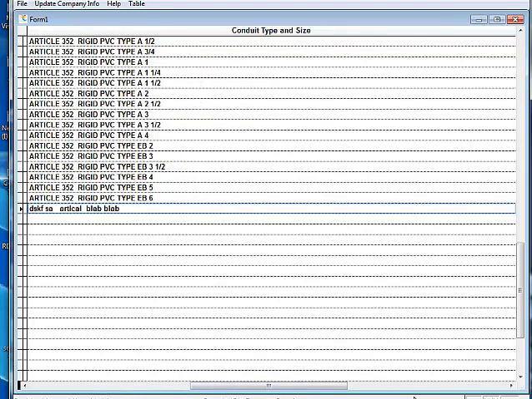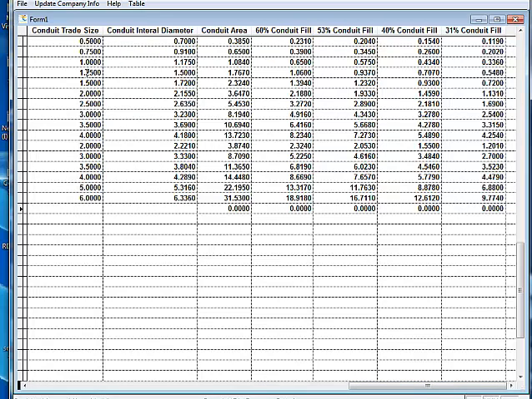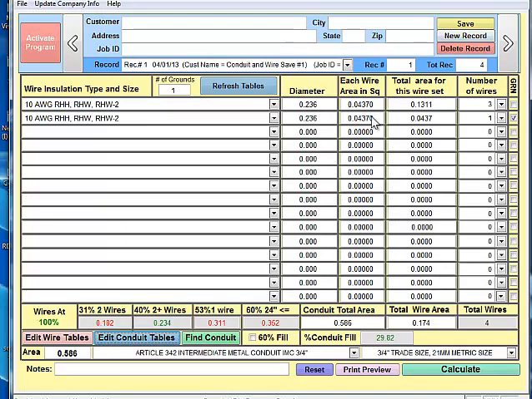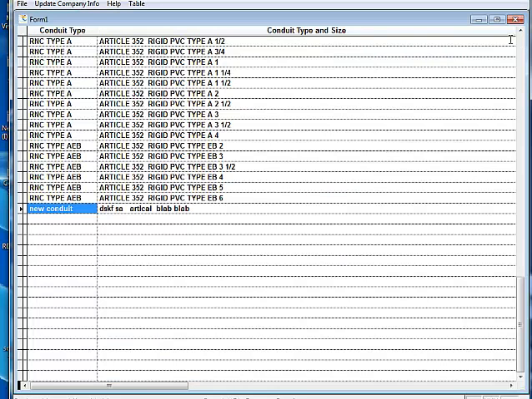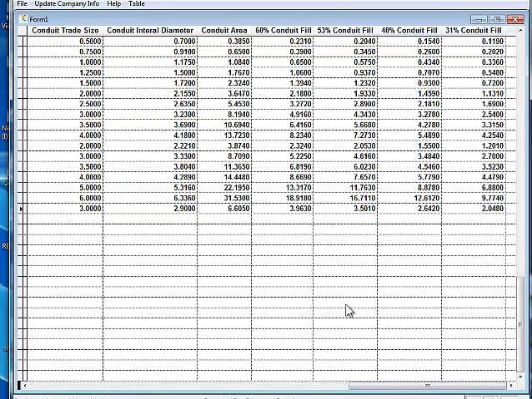And so one thing about dealing with conduit, you're going to have to give it some more information. We'll scroll over. We're going to have to tell it a conduit trade size. We'll call it a 3, and we're going to have to say the internal diameter of the conduit. And these are the two we have to fill out. The rest of these will get filled out automatically. So if we exit, refresh tables, and go back into edit conduit, we'll notice that these other items have been propagated for us.